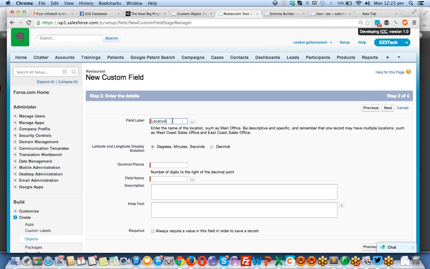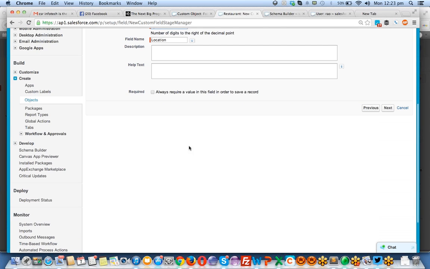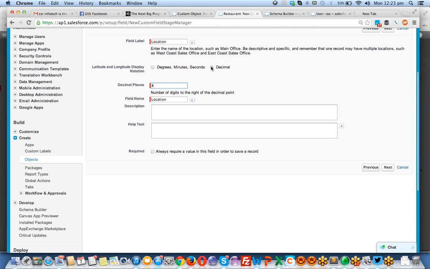I want to track in decimals, 8-digit decimals. What decimals means is it will be like 85 point something. The geolocation will be stored in the decimal format. If you keep degrees, minutes, seconds, it will store in a different format, which is again for tracking geolocations. If you're comfortable with degrees, you can select that also. Click on next.